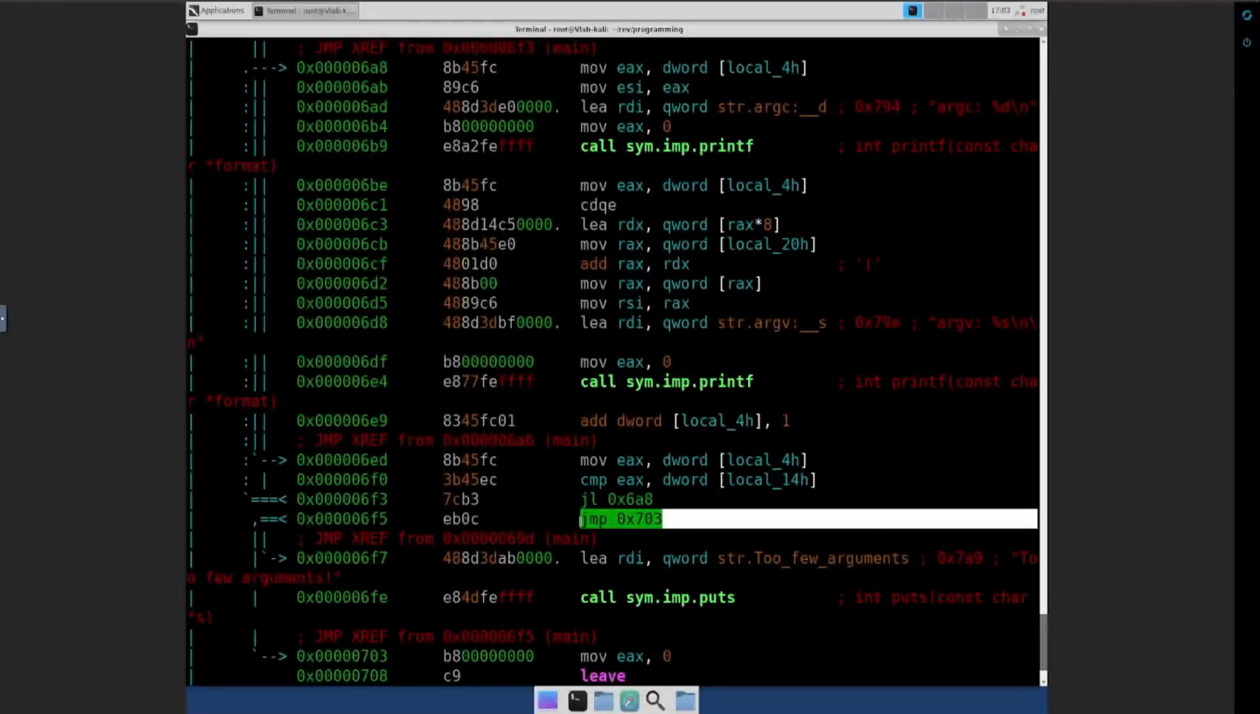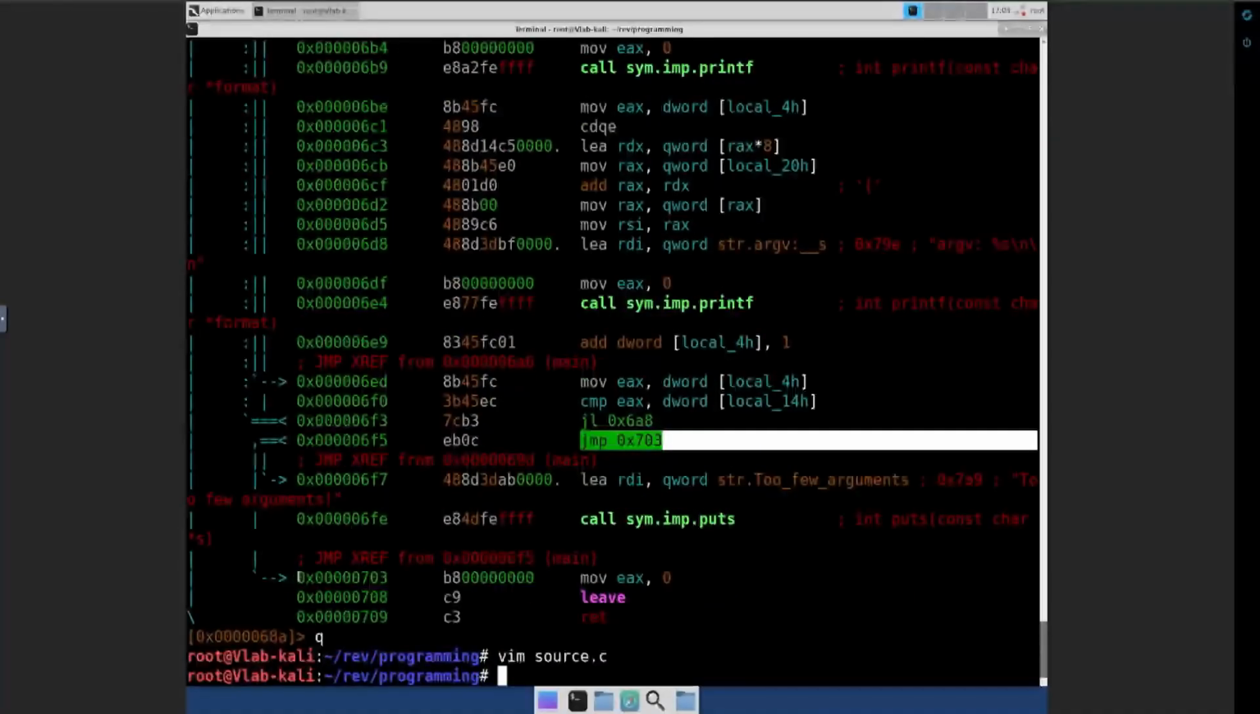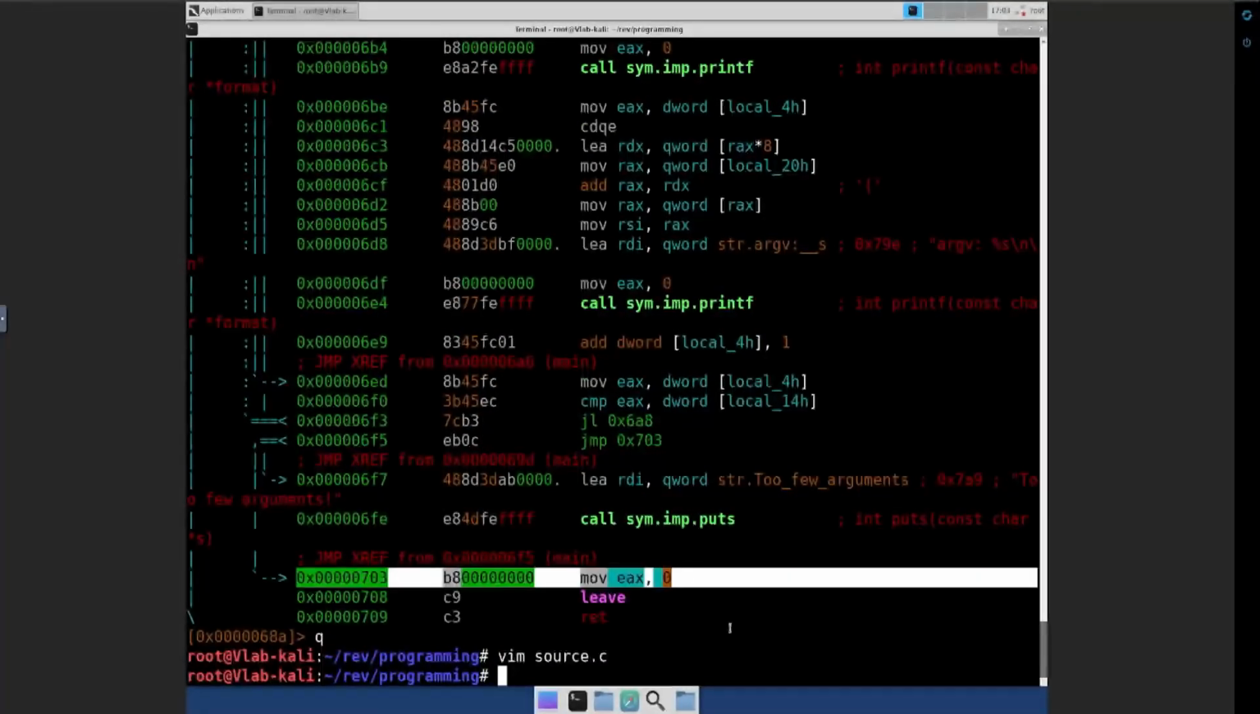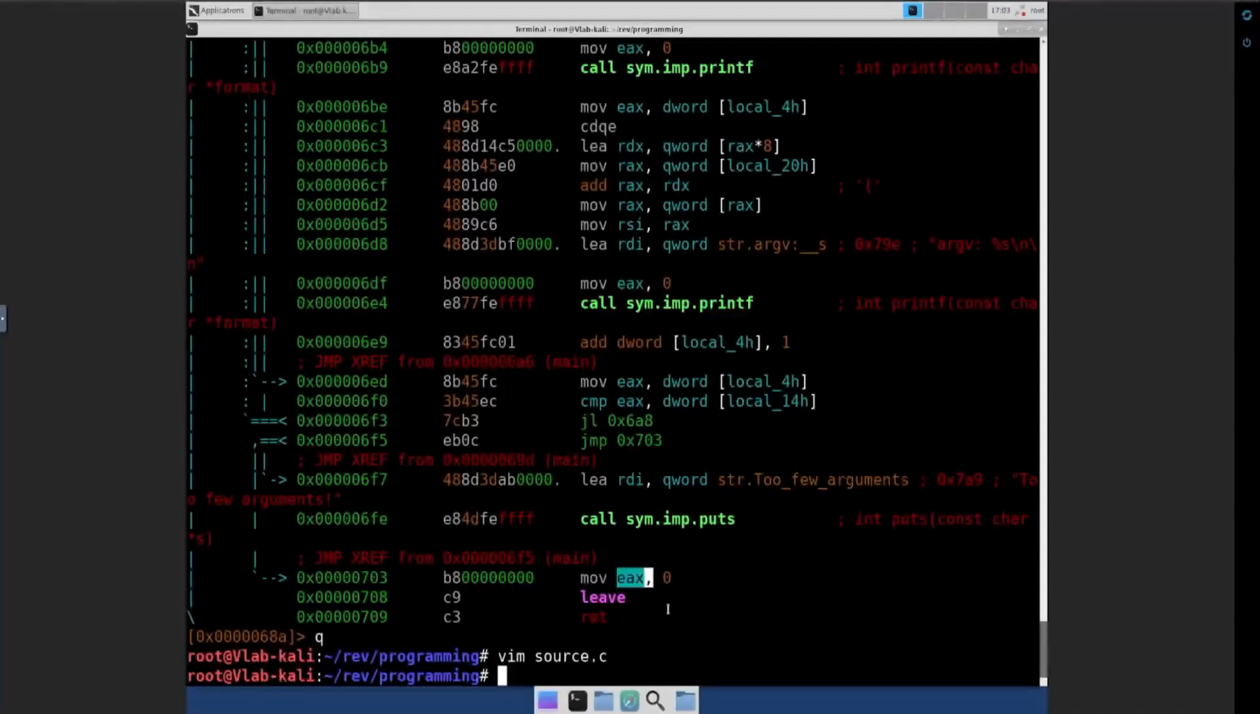And then we take this unconditional jump and go right over here. So we empty our A register, because if you remember, all functions return their value to the A register, and we have return 0 at the end of our main function. So we put 0 to our A register, then we leave, and then we return. And that's it. That's how it works.